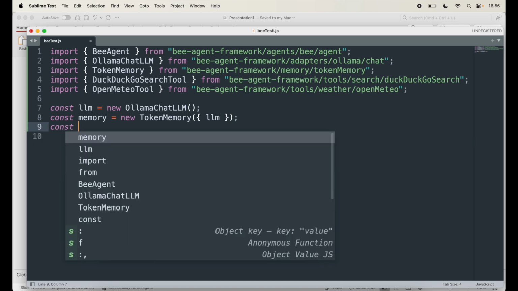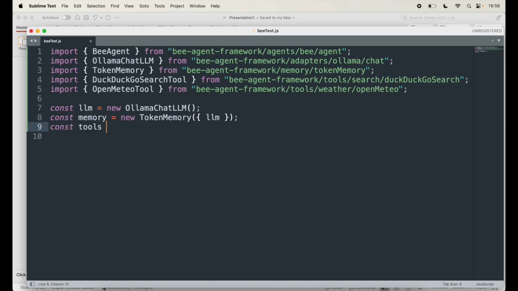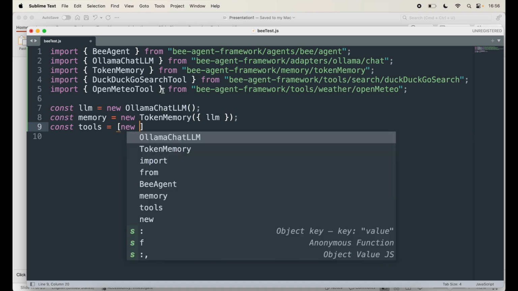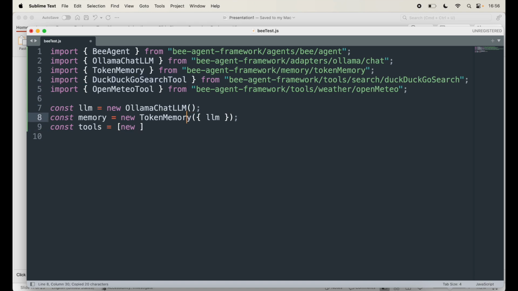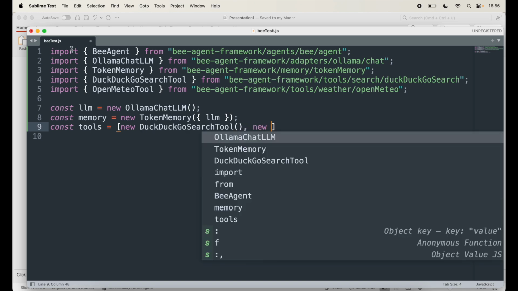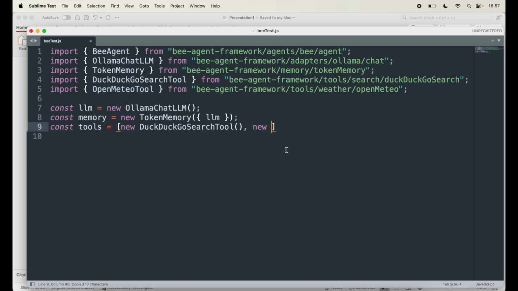Next, I need my tools, which is the DuckDuckGo search and Open Meteo. So I'm gonna say new DuckDuckGo search tool and new Open Meteo tool. So that's that.